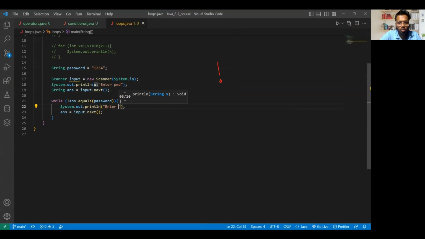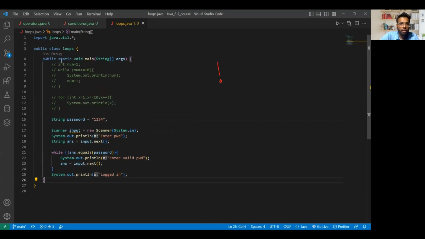And I'll just do a sout so that the user understands: Enter valid PWD. Okay, so once the while loop comes over, then he'll get a message saying logged in. Otherwise, he'll be kept stuck in this loop. Okay, so let's check it.